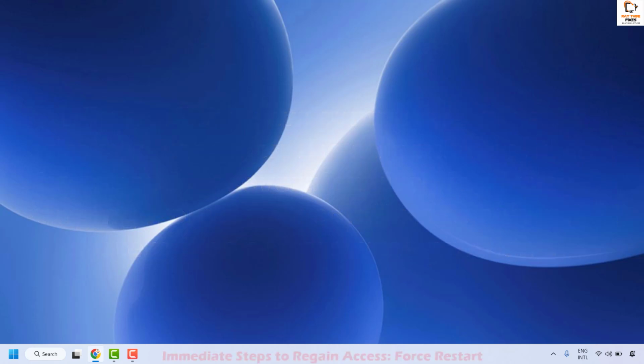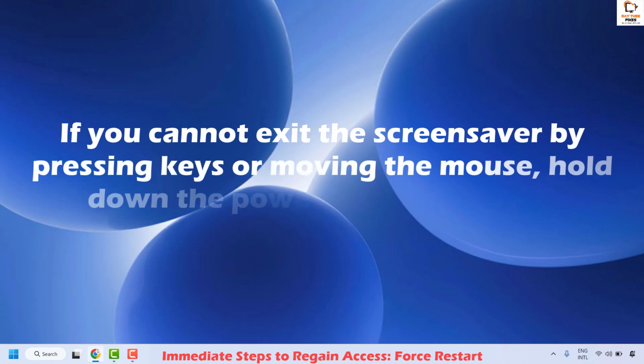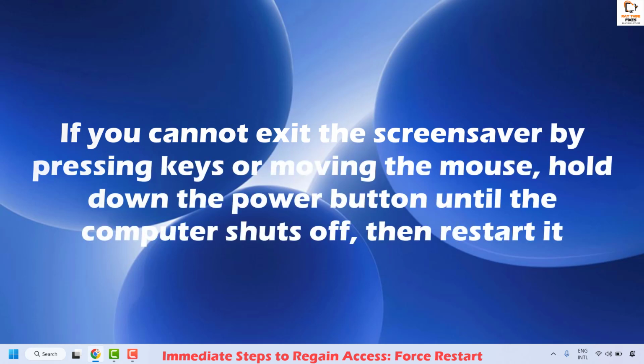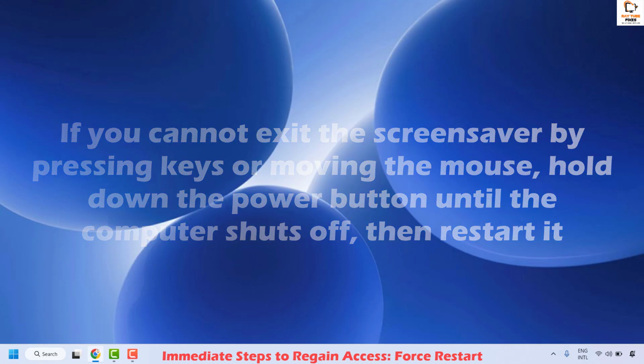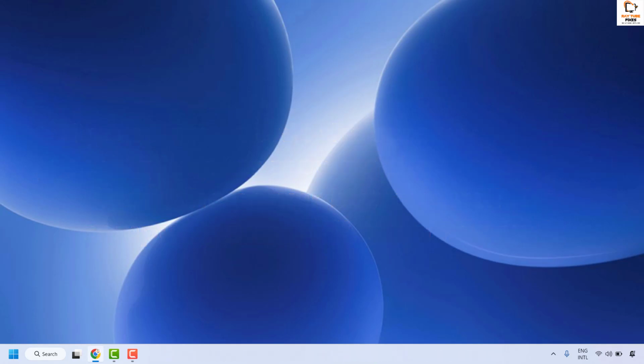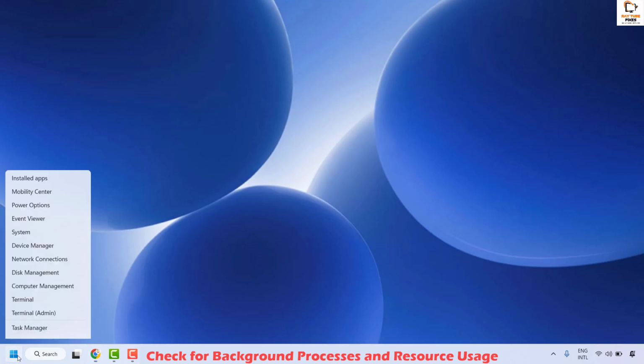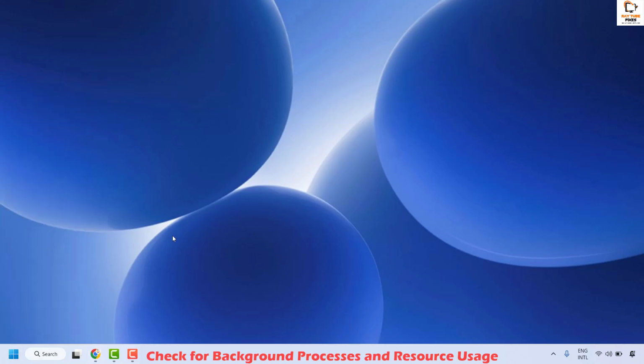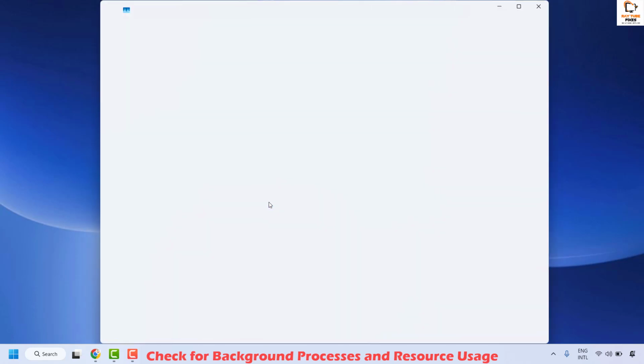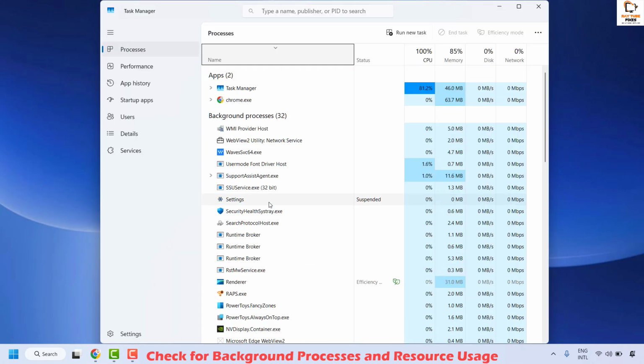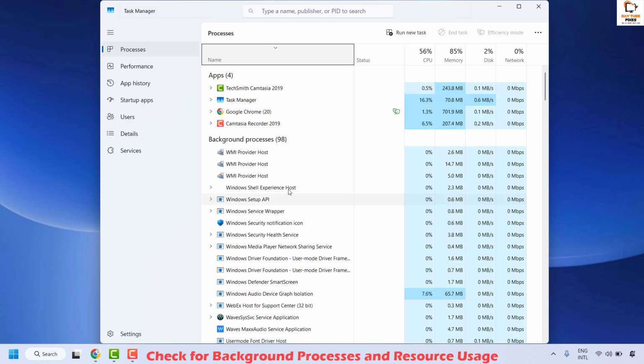Now the immediate step to regain access is to force restart. If you cannot exit the screensaver by pressing keys or moving the mouse, hold down the power button until the computer shuts off and then restart. Once that is done, the first troubleshooting step you could try is to check the background processes and the resource usage. To do this, you can right click on the start button and then click on Task Manager. Alternatively, you can press Ctrl Shift Escape on your keyboard, which should also open the Task Manager.